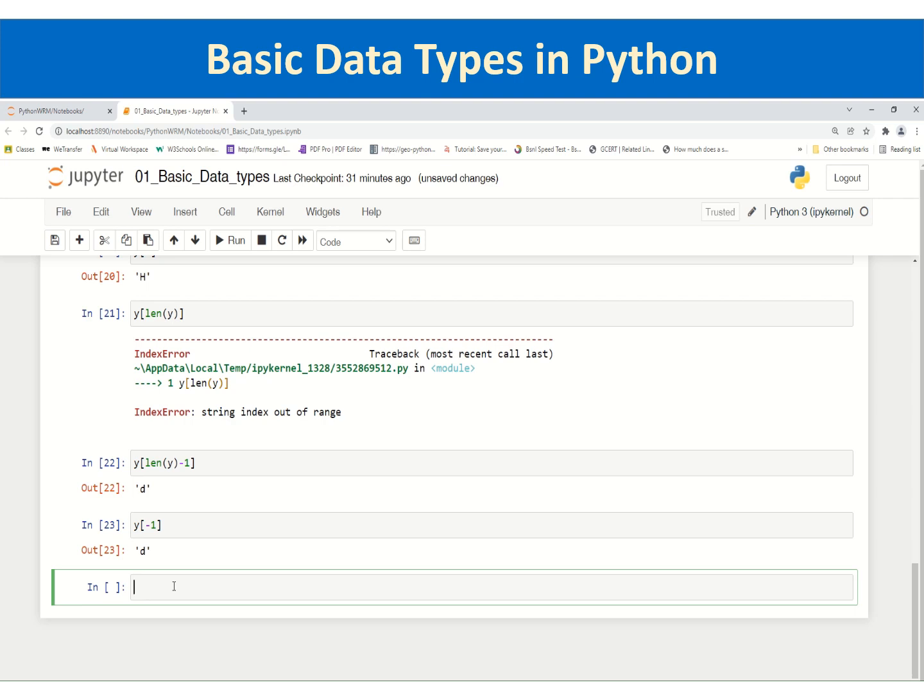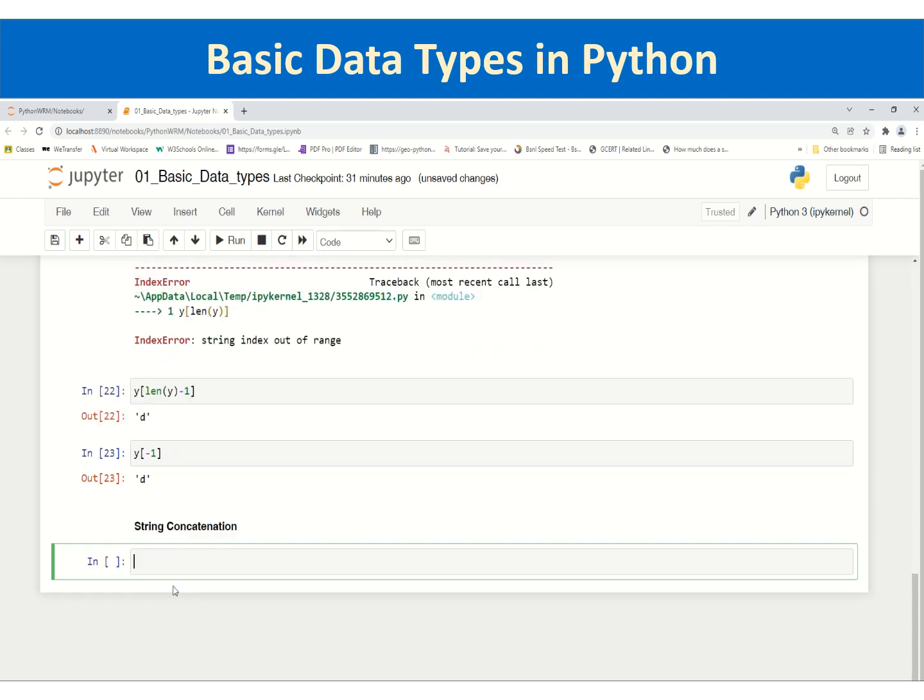Now we will see string concatenation. Again, I am going to navigation mode, converting the cell to a markdown cell, pressing enter and coming back to editing mode, and then using a level 4 heading to introduce string concatenation. In strings, many strings can be combined using the operator plus, what is known as addition in arithmetic. Here plus is an operator which will be used for combining strings.